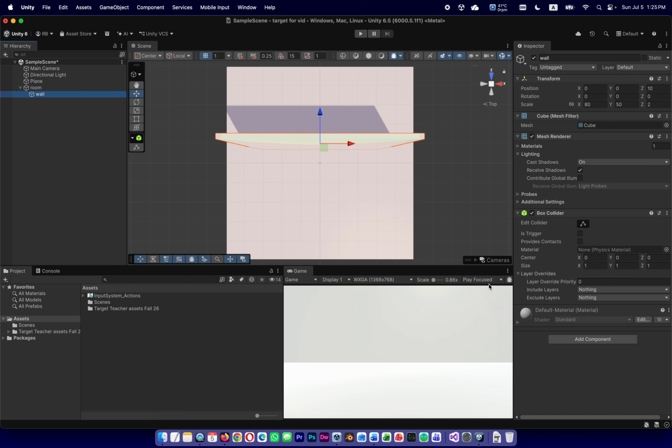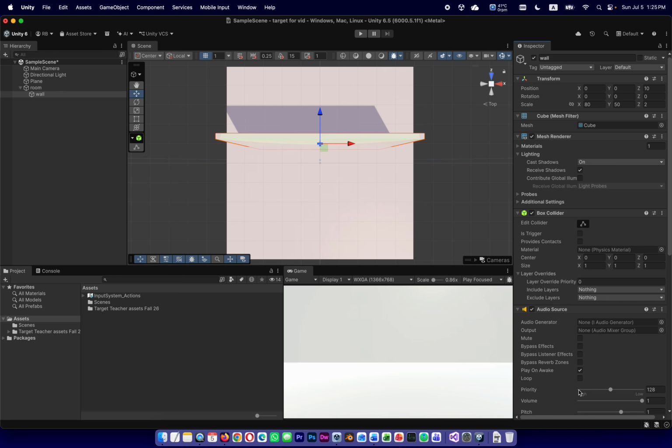Here's how we're going to do that. Select the wall. I can see its inspector, add component. As soon as I type the word audio, or even AU, it comes up with all the components that include the word audio. The one I need is audio source.